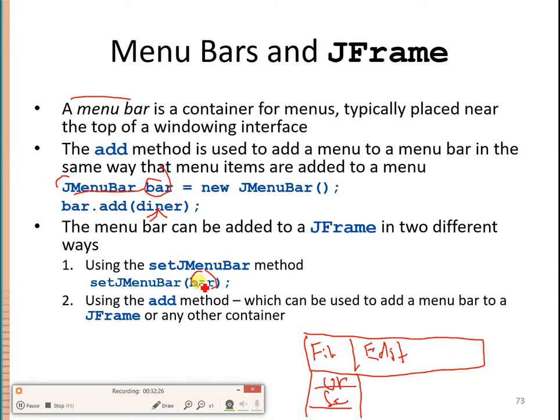So this is the usual hierarchy. We are using the add method, which can be used to add a menu bar to a JFrame or any other container. So we can also use the add method, and also we can use setJMenuBar to add the menu bar into the frame.